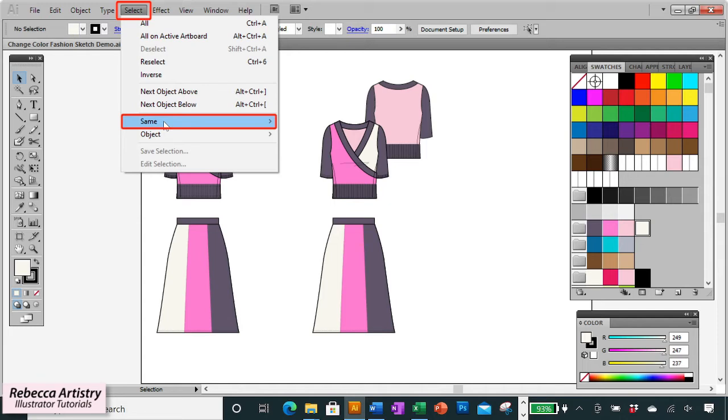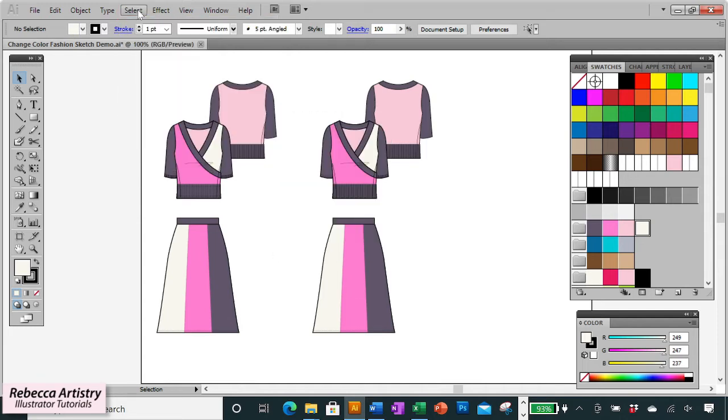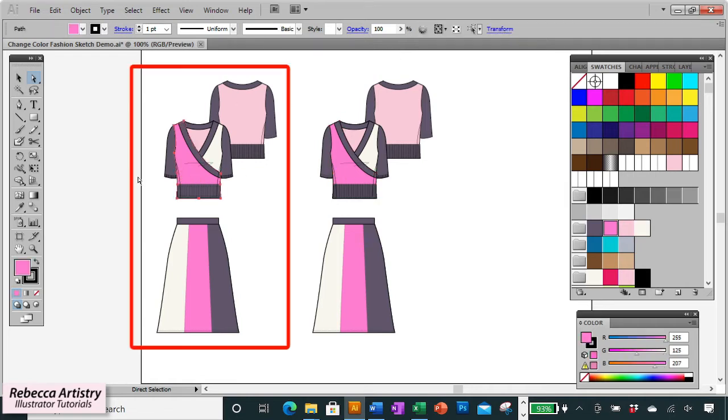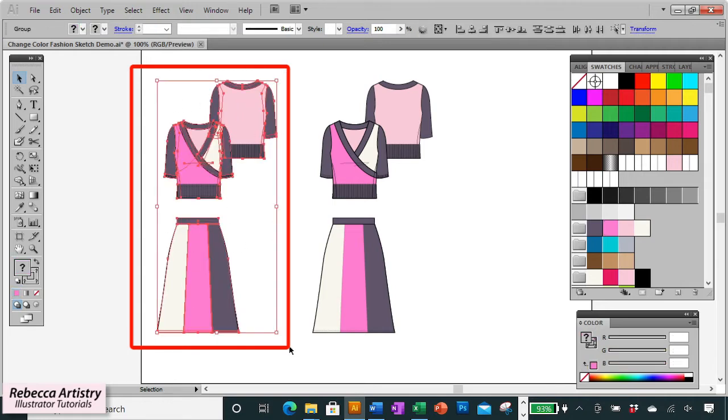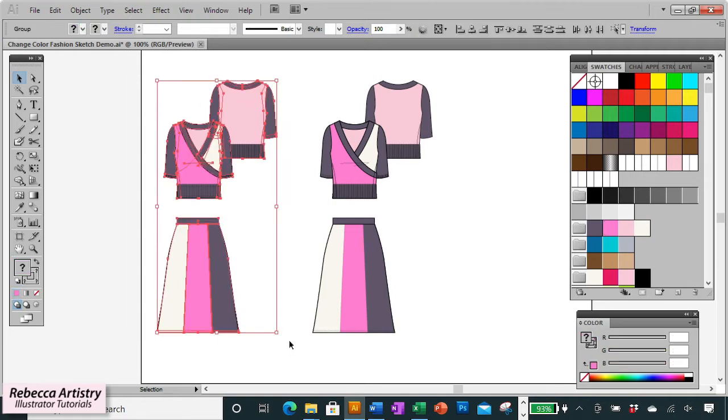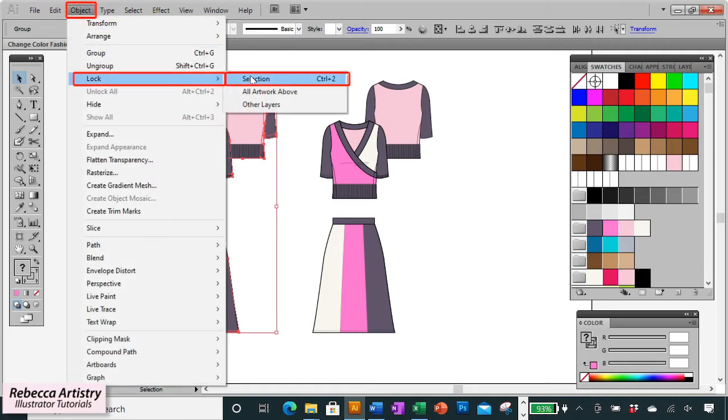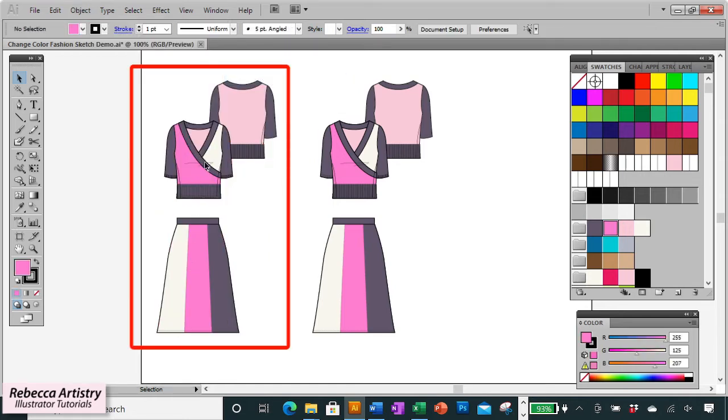The second method is select same fill color. Before we can recolor this second set here, because you have all of these colors in the first set, what you need to do in this case is lock the first colorway. So you drag over it with your selection tool and you'll do object lock selection, or you can use the keyboard shortcut Control 2. And that locks these garments so that you're not selecting them at the same time that you're selecting these.